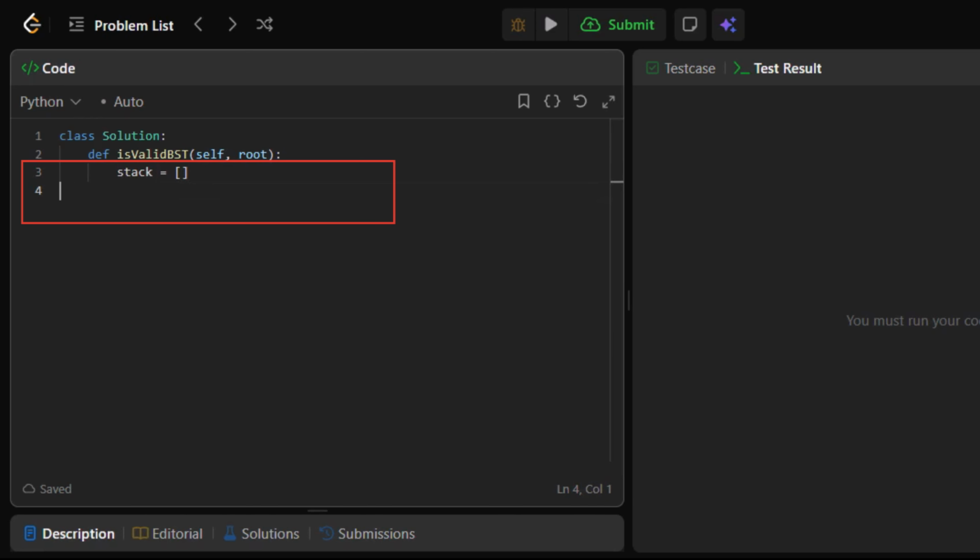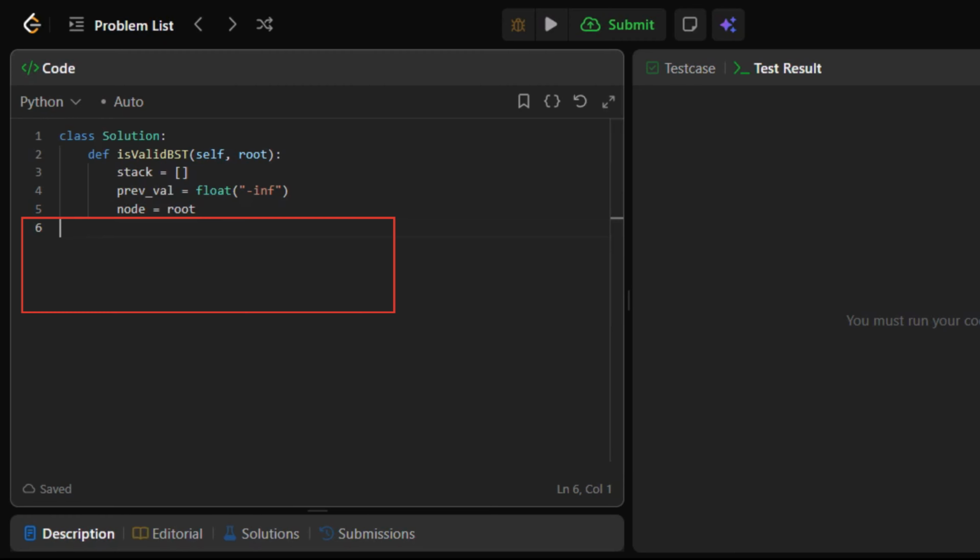This sets prev_val to -infinity. It acts as a baseline, the smallest possible value, so the first real node we read will always be bigger. This matters because BST values must always be increasing during an inorder traversal. We start our traversal at the root of the tree. This loop keeps running as long as there are nodes still to process or nodes stored in our stack. It ensures we visit every node once, which is why the time complexity is O(n).